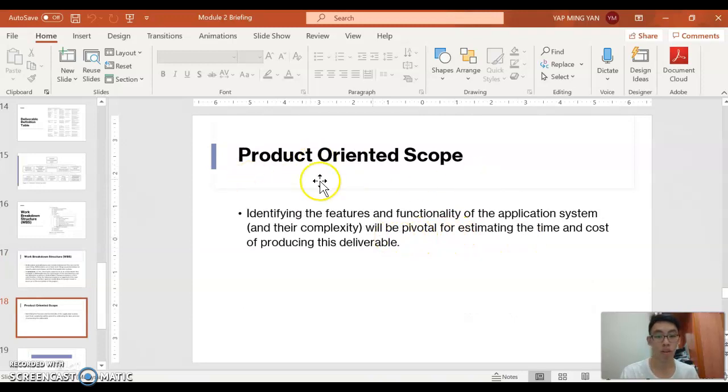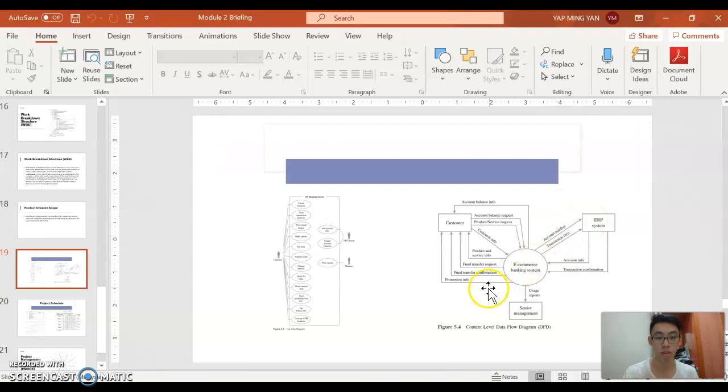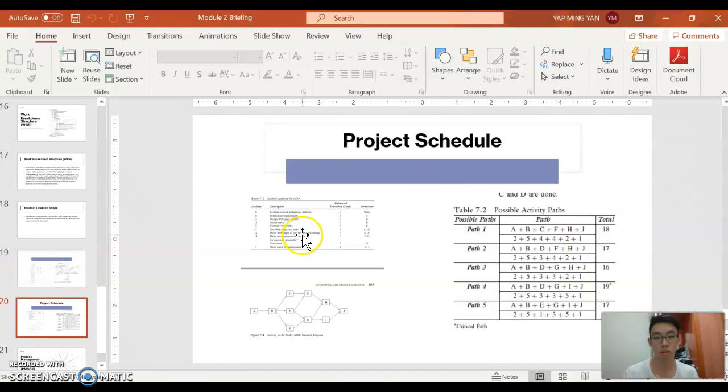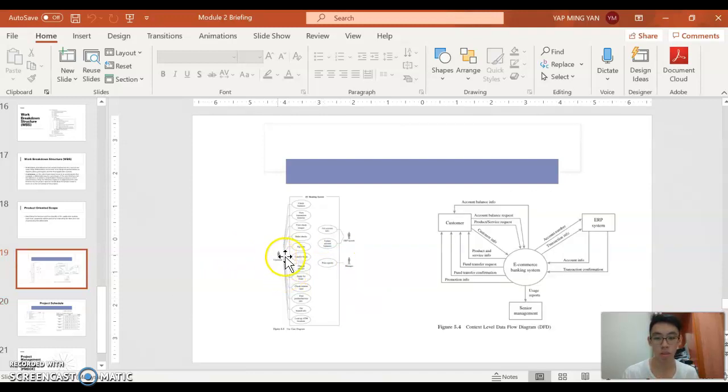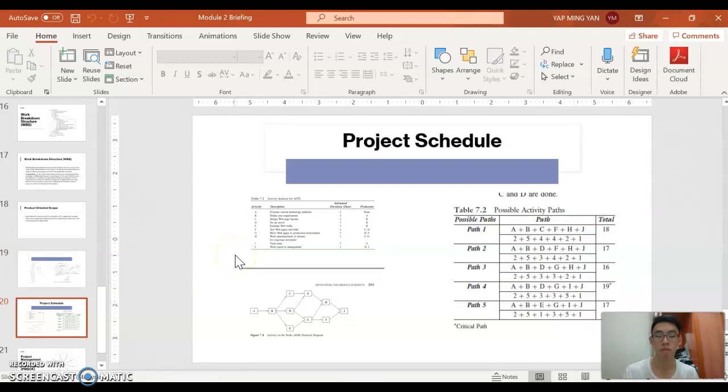And then product-oriented scope is focused on the features and functionality of your system. So here there are two, like use case diagram and DFD. For your project module 2 it is use case. In real life you should have a DFD. You know where the data goes, here and there, then only you know the use case. But for project module 2 only use case. And for use case, normally you have many stakeholders, not just users. You have admin, system, or whatever manager who uses the system. Many people use the system.